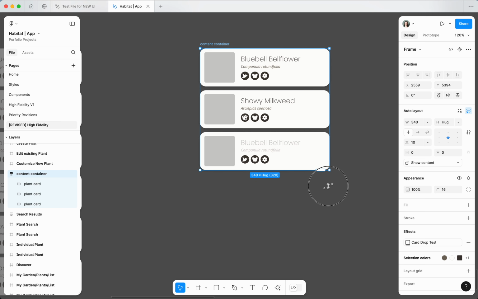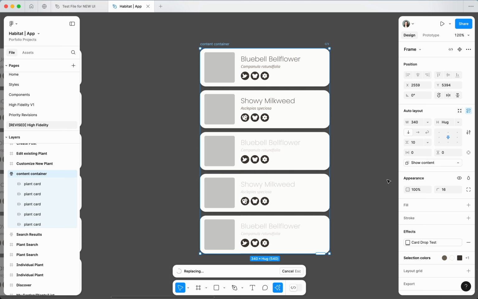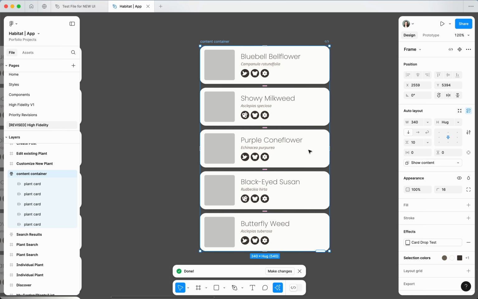So if I go ahead and drag this down and add 3 more cards, already amazing, it's going to start populating them based on what already existed. So we're going to see a couple different plants come in, as well as accurate scientific names for them.